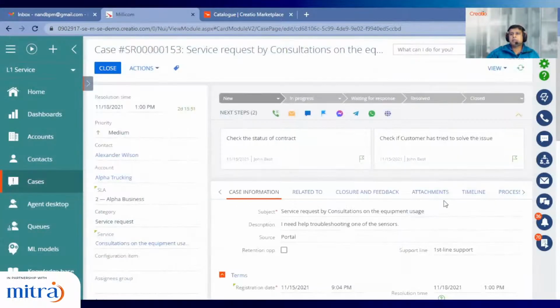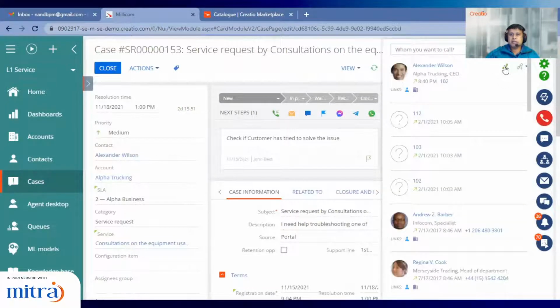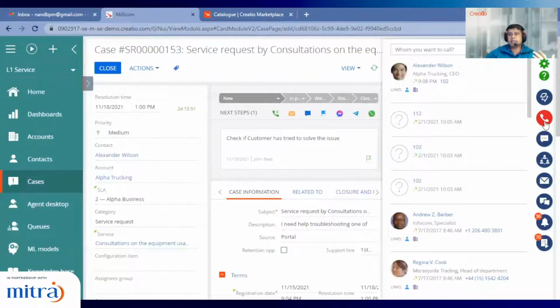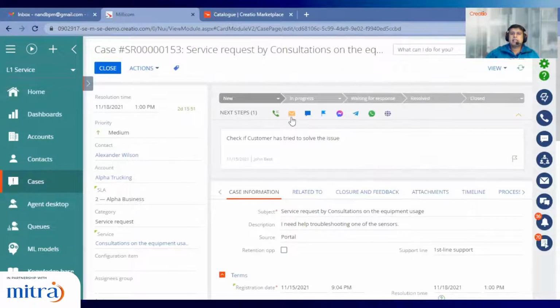The next thing I want to do is see if the customer has tried to solve this issue or simply reached out to us without trying anything. So I'm going to use the omni-channel way in which I can communicate with the customer, whether that be a phone call. I can pick up the phone right here and make a quick dial to the customer. Or I can send out an email.